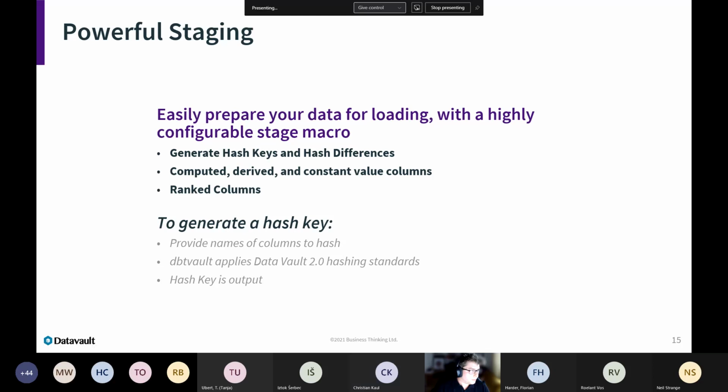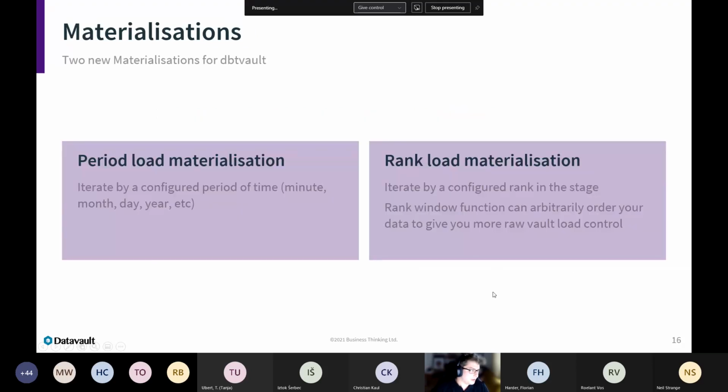So I think I've already covered the staging. The main point with the staging is it's powerful because it's configurable. If I want to generate a hash, you just provide the columns that you want in your hash, and it will automatically go and apply all the standard Data Vault hashing standards, and you get a hash key out. It's that simple. I'll keep that short. I talked about the period and rank load materializations. Again, very excited about those.